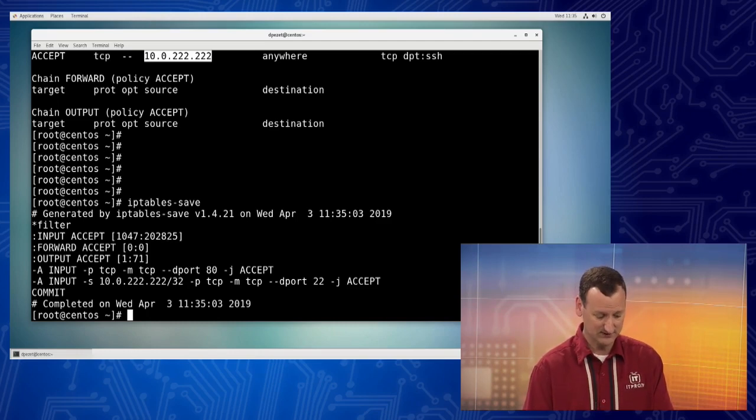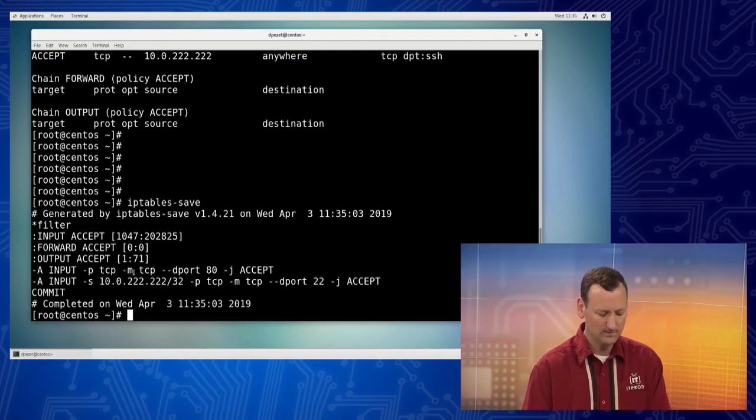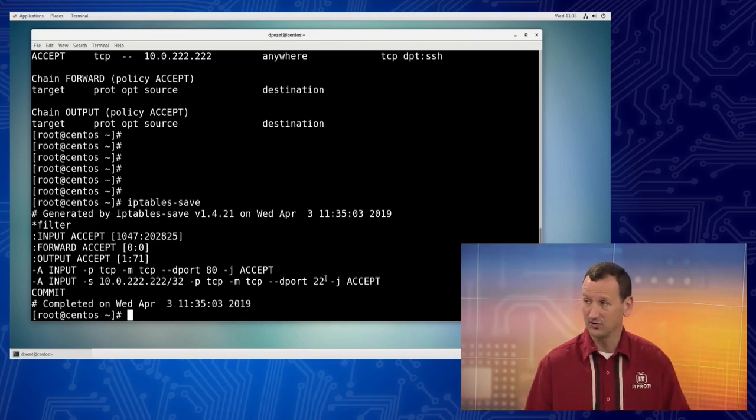And so mine looks like this. I've got my INPUT, FORWARD, and OUTPUT chains that are defined. And then on the INPUT chain, I'm adding two rules, right? One rule, which is allowing TCP port 80 to come in, and then another rule that's allowing just one IP to get in there. And it's optimizing them a little bit for me.